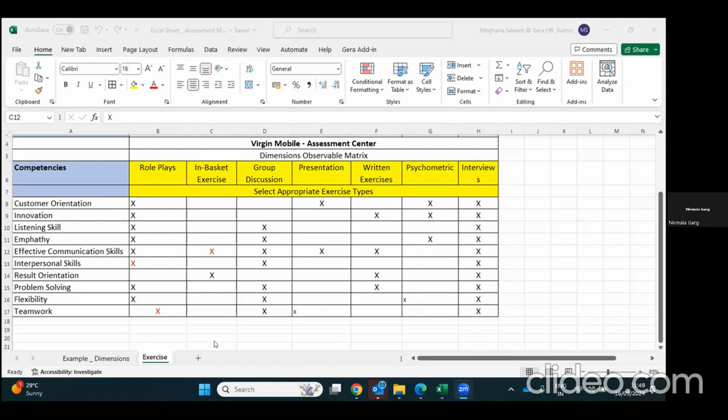This particular Excel presentation, I would say okay, because you can actually give the person product information and see how he does a sales pitch or how he talks to a customer. You can look at customer orientation and effective communication skills.